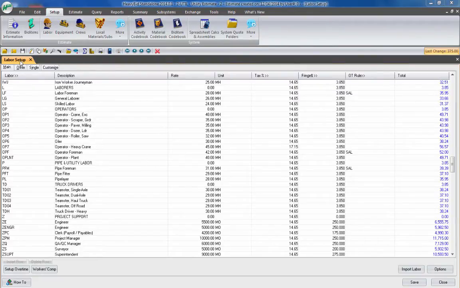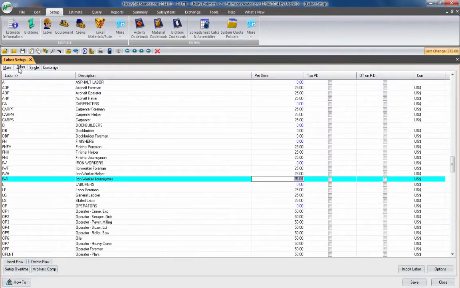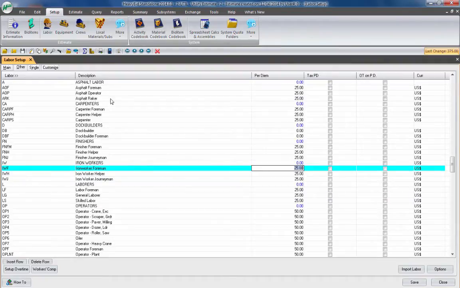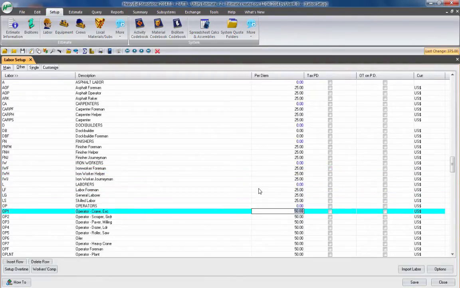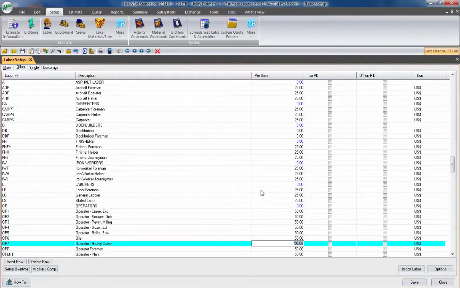In the setup labor, in the other tab, there is a column for per diem. You'll notice that each craft can have its own per diem rate, and this is a rate per day. So obviously for every shift that this craft has, they will be paid that $25 or whatever it is, $50 for an operator in this case. And then you can also have, of course, zero for the crafts that don't get per diem. So let's go see how that works in the estimate.